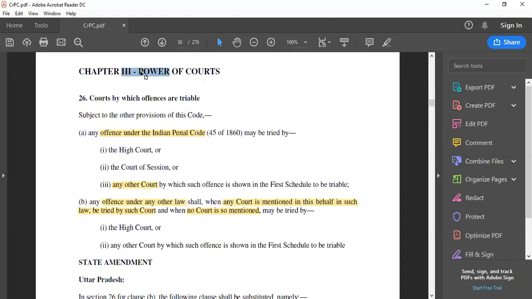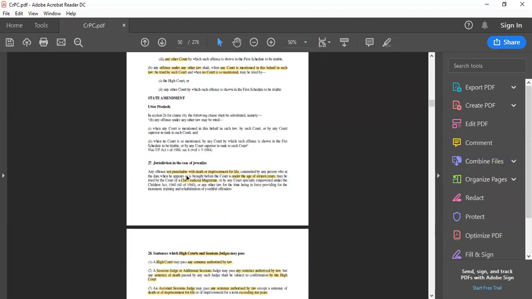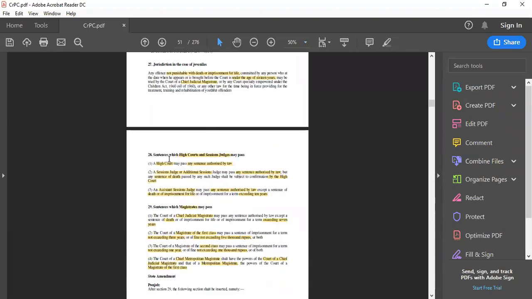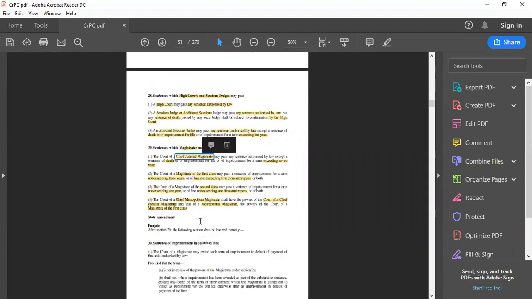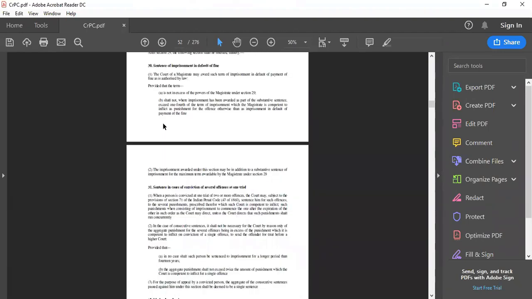So if we take a look at chapter 3, it discusses power of the court. We have section 26, which discusses courts by which offences are triable, and 27, jurisdiction in case of juveniles. We have section 28, sentencing power of the High Court and Session Judge. Section 29 has sentences which a magistrate may pass, including Chief Judicial Magistrate, first class, second class, CMM, Chief Metropolitan Magistrate, and Metropolitan Magistrate. Rest other provisions, section 30, which talks about the imprisonment in case of default of fine.